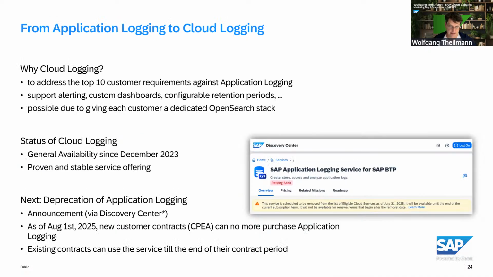So why did we invent cloud logging in the first place? The reason is to address the top 10 requirements we got from you over the last years. And those are now addressed with cloud logging, and therefore we can now support things like alerting, custom dashboards, configure retentions, and many, many more things. And this is only possible because we give each customer or each instance a dedicated OpenSearch stack. Only with that, we have the isolation and the flexibility to give you all these nice features.